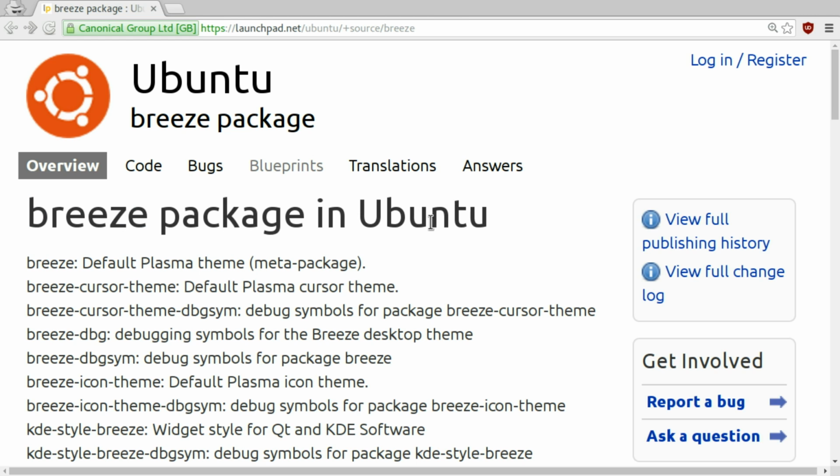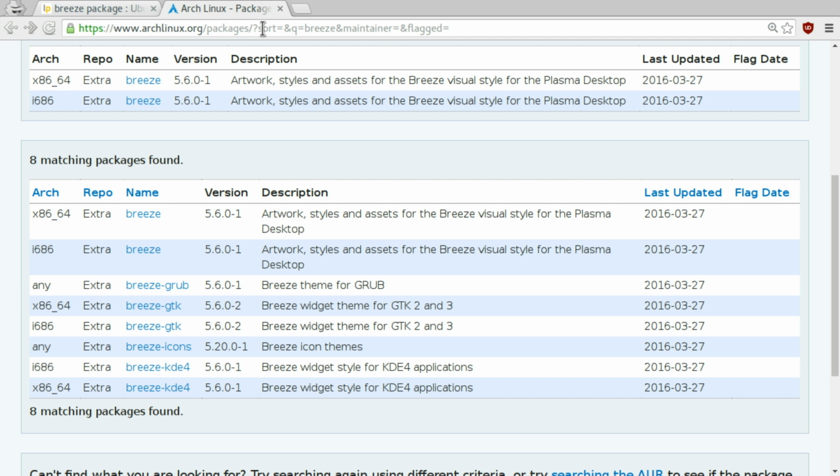In Ubuntu, it's packaged as one package that you can get using apt-get or the Visual Install Manager. On other Linux distributions, there might also be a Breeze package, but also there might be additional packages that you might want to install. For example, the Breeze icons, I believe, are required for Kdenlive.